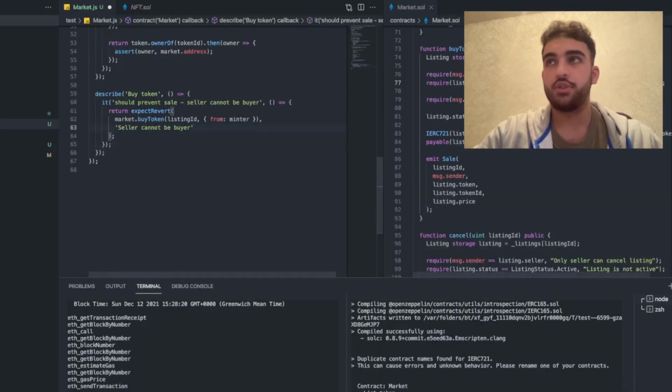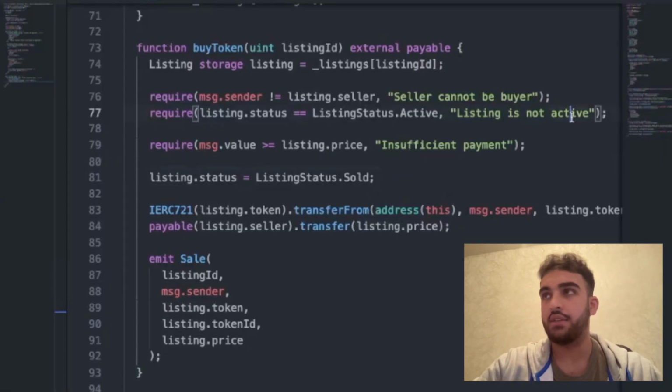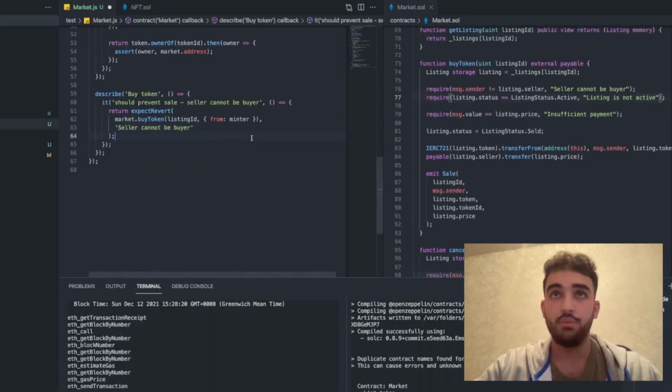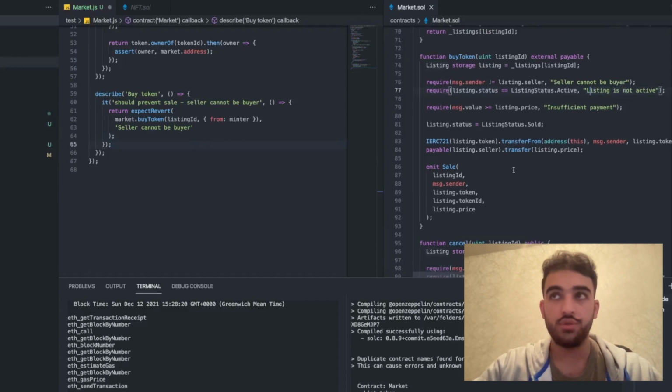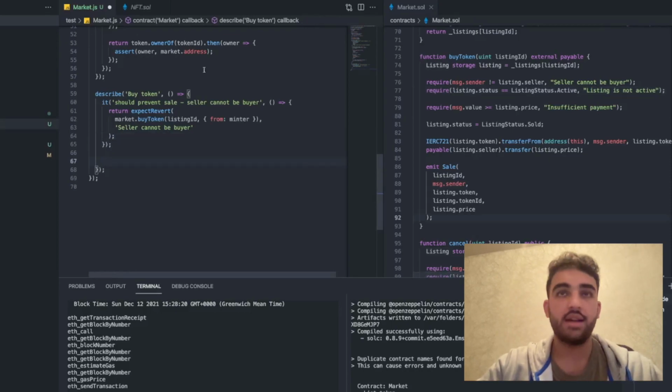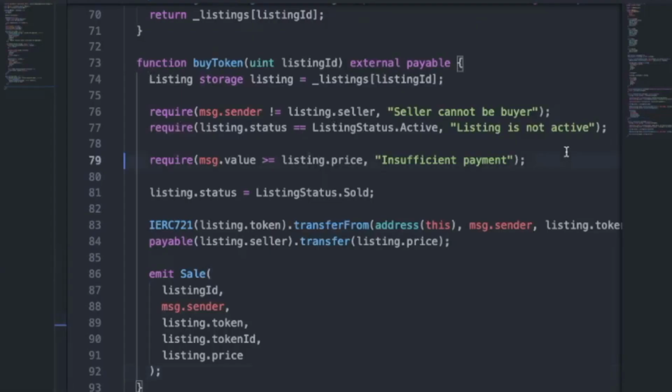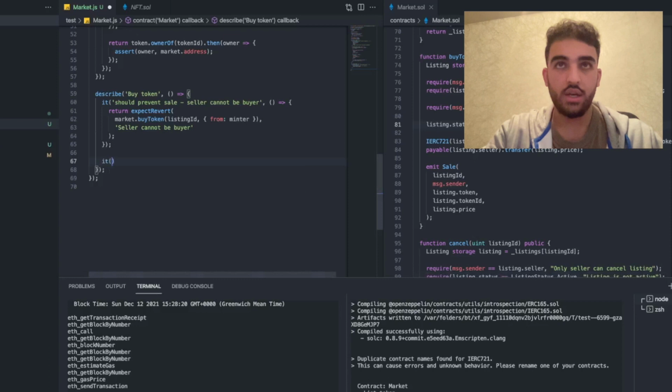Okay, so now let's move on to the next one, which is listing is not active. Actually, we're going to do this last. We're going to test for this once the listing has been sold, so it's not active anymore. That way we don't have to recreate the listing. Instead, next we're going to test for this. Make sure that the price is enough. So it should prevent sale again, "insufficient payment."